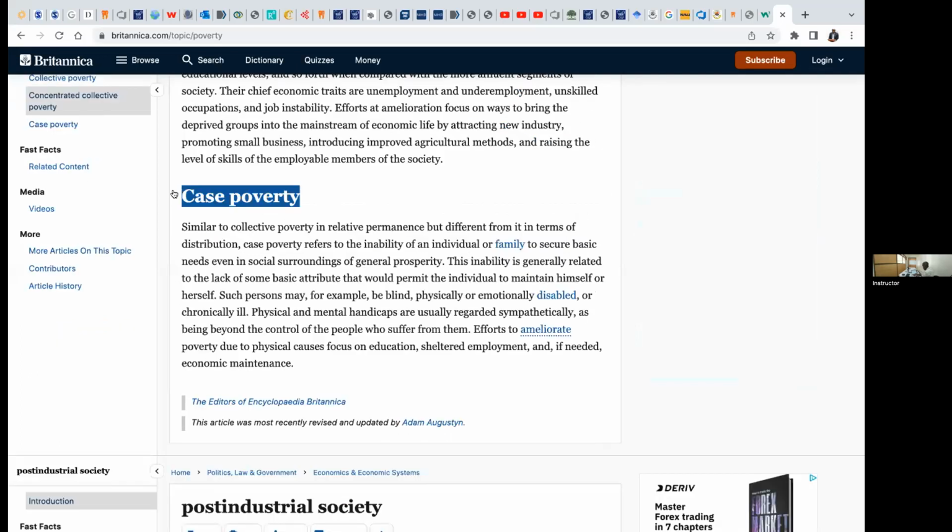Then we have another slide called causes of poverty. And then we come here. Maybe we can just go to Google again. Causes of poverty.